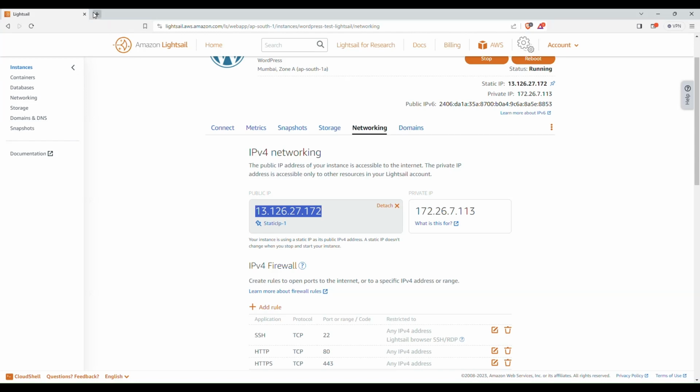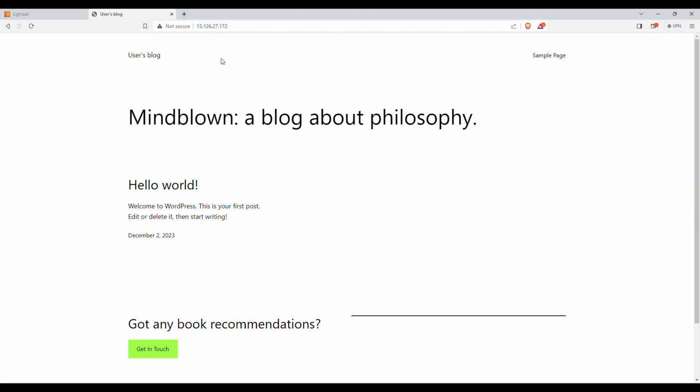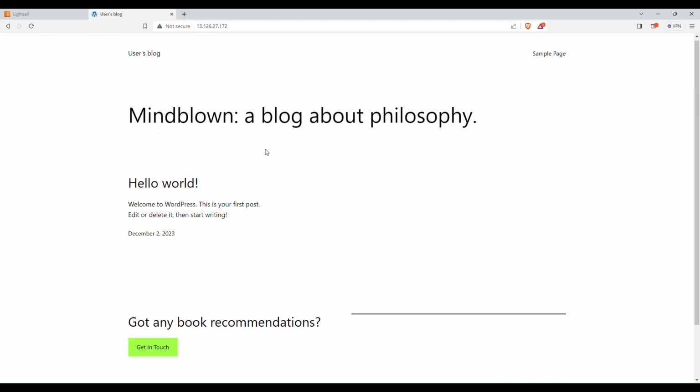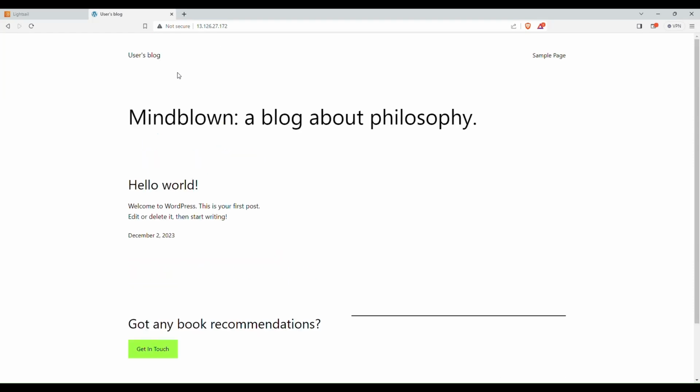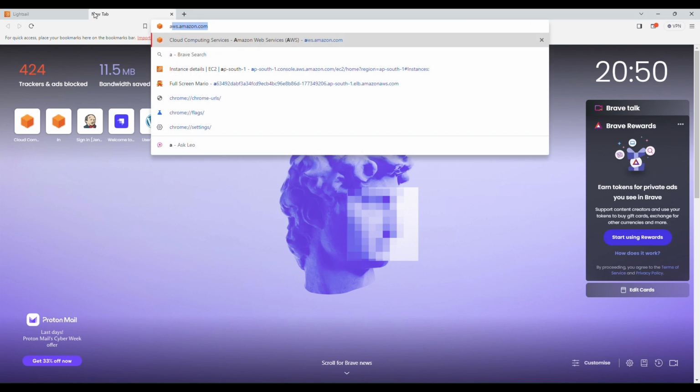Let's try to access this from the browser. Yes, it's a WordPress site. To close this, let's point this to a custom domain.